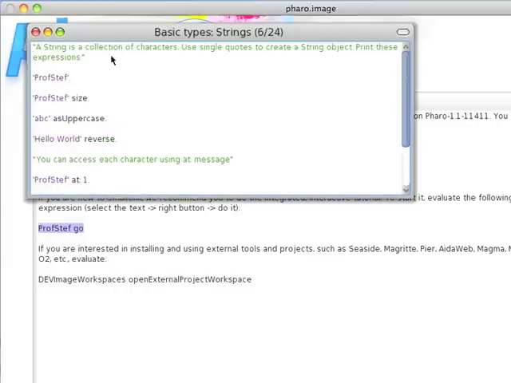We have strings. In Smalltalk, strings are designated with single quotes. So I have tick, text, tick. That's how I designate that this is a string object, and a string is nothing but a collection of characters. So I have my collection of literal characters, put them together in between tick marks, I have a string.